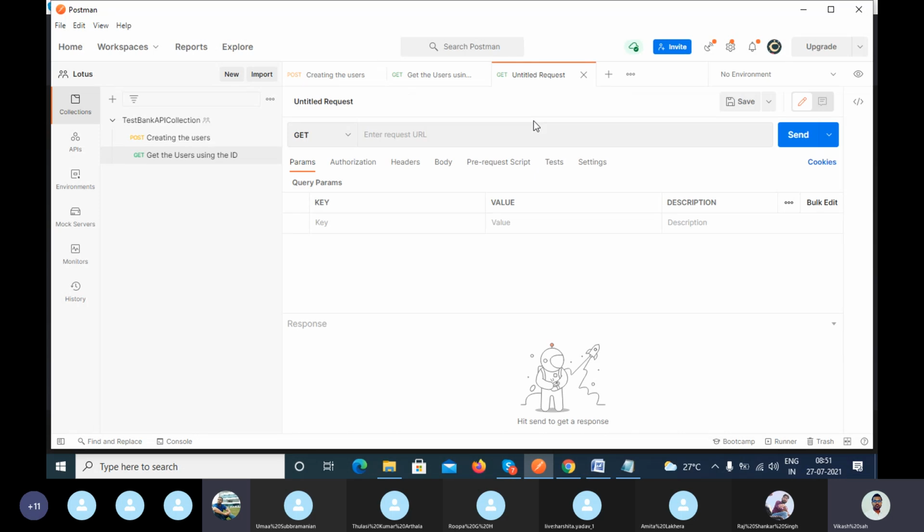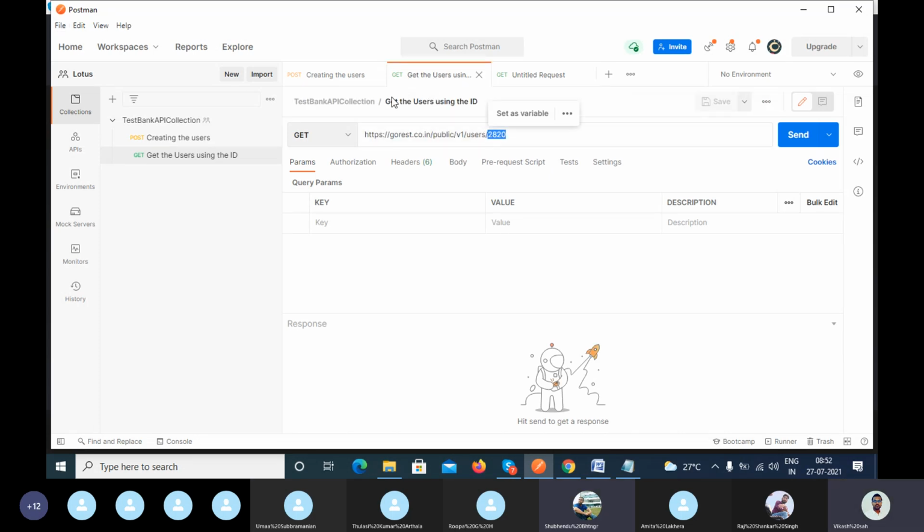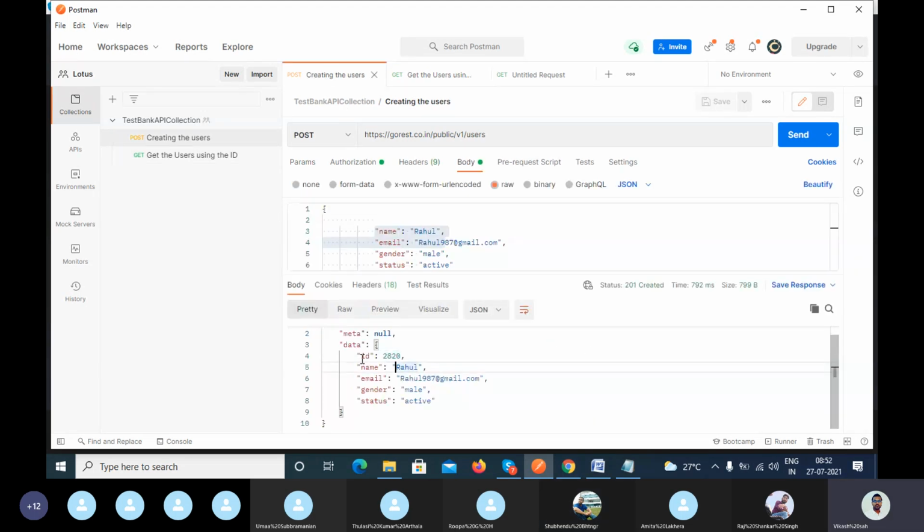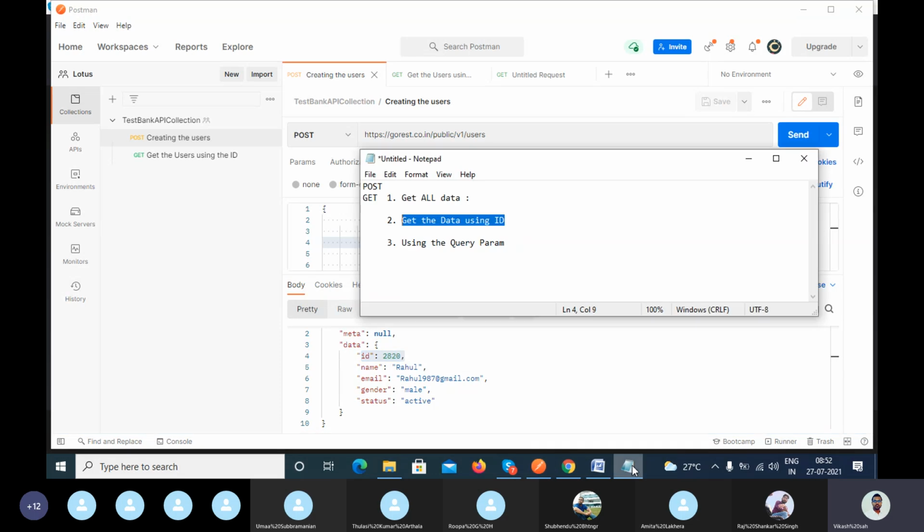What was this 2820? I told you this is the ID of the users. Dynamic. This is the ID you are trying to fetch. I told you, in the GET method we have three ways: get the data using the ID.